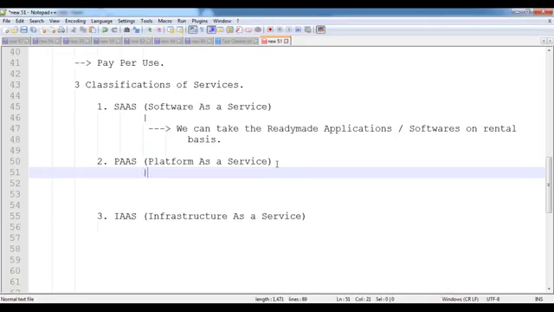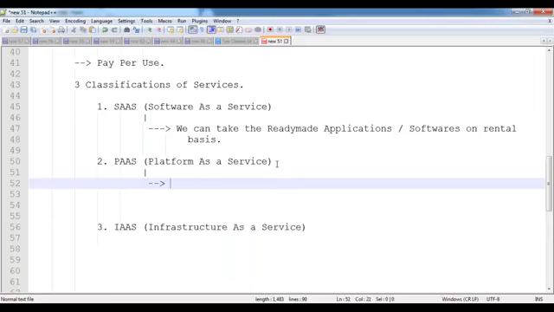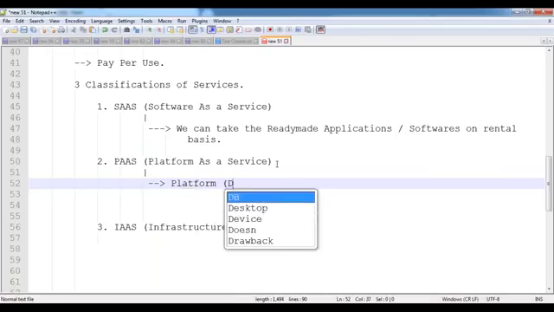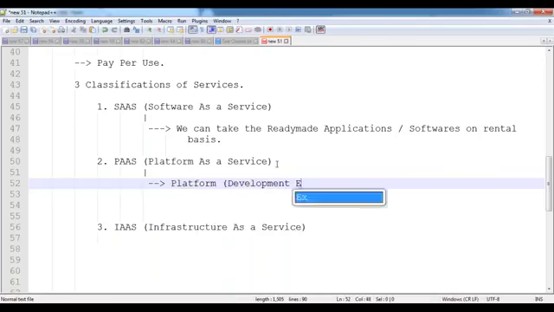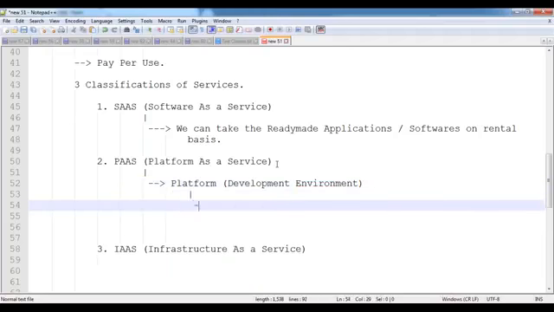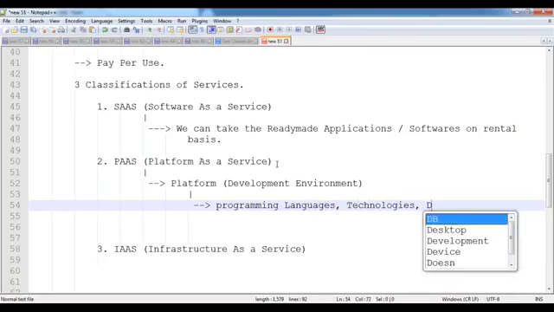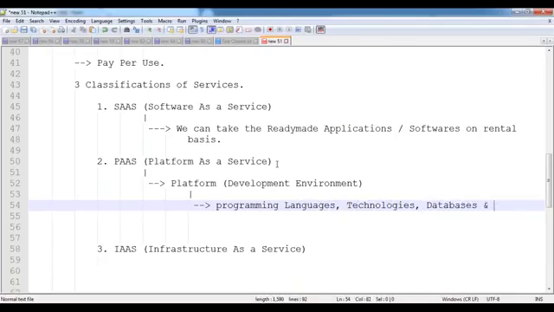So in this case, instead of using the banking application, we can develop our own applications also. In order to develop the application, we need a platform. We need a development environment, which is called a platform. So a platform is nothing but a development environment which provides a collection of programming languages, technologies, databases and tools.